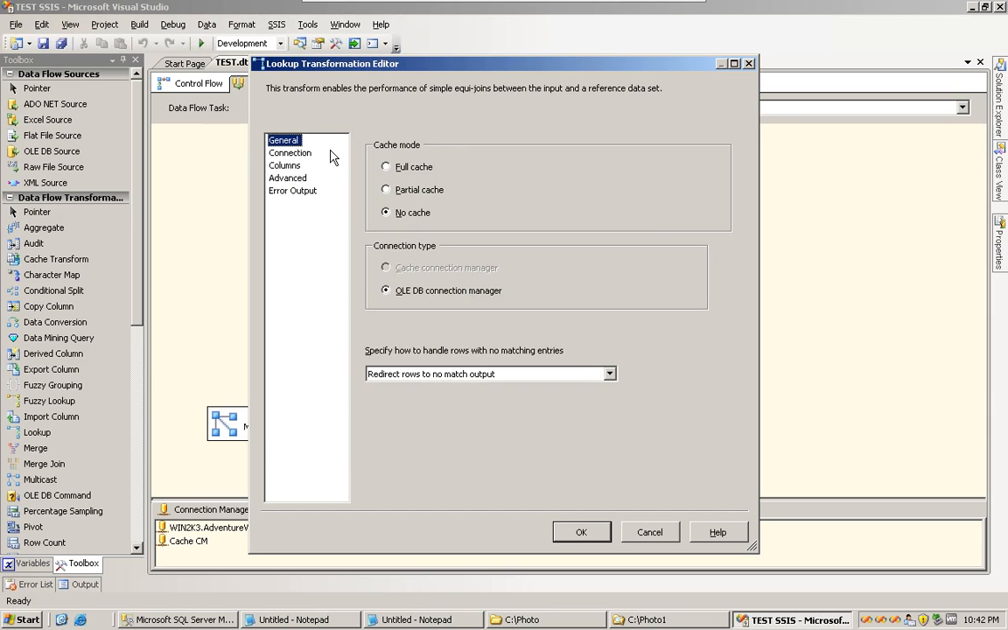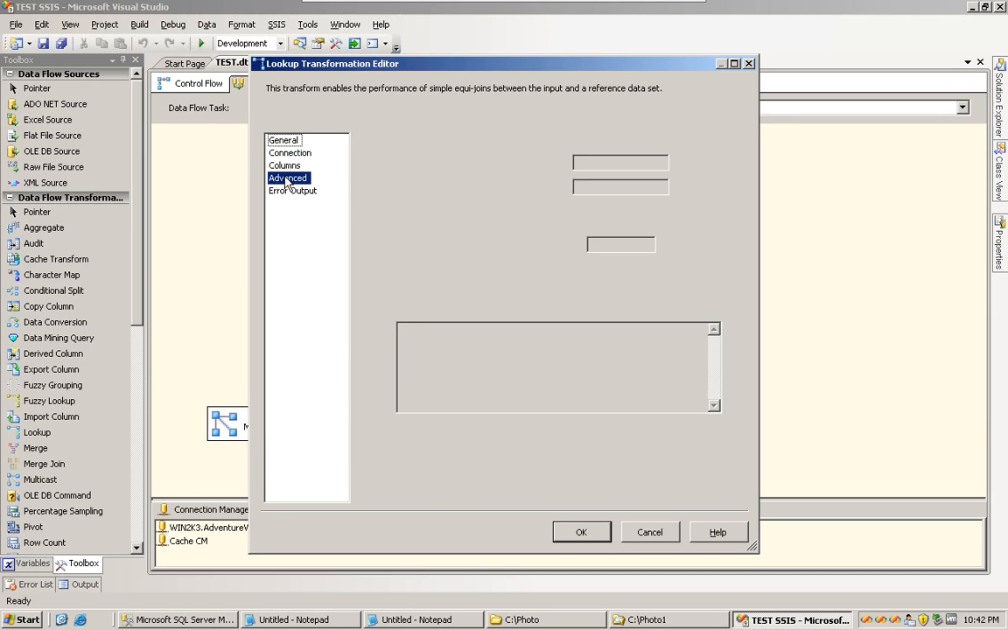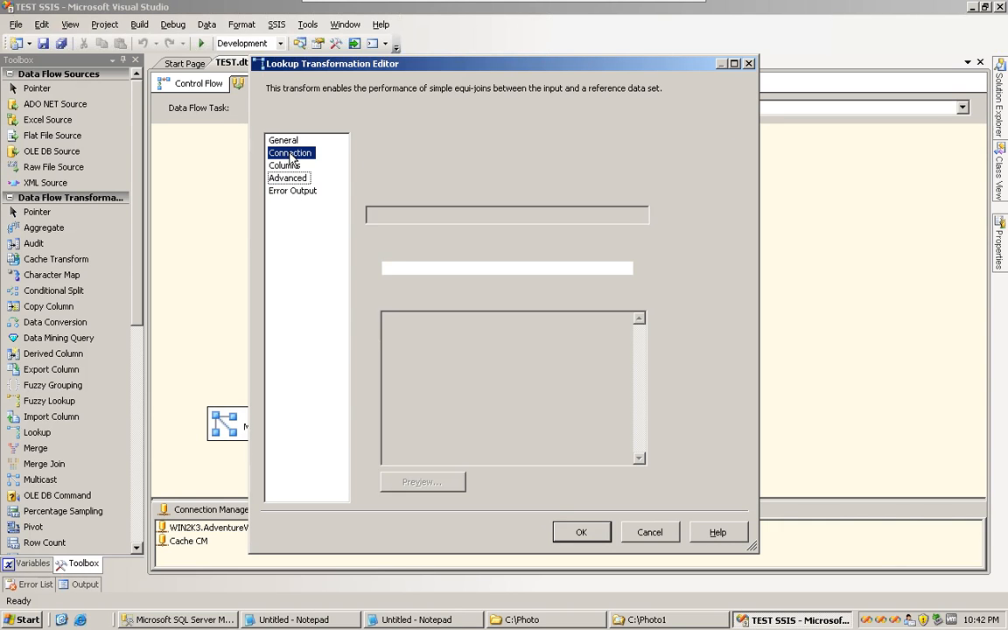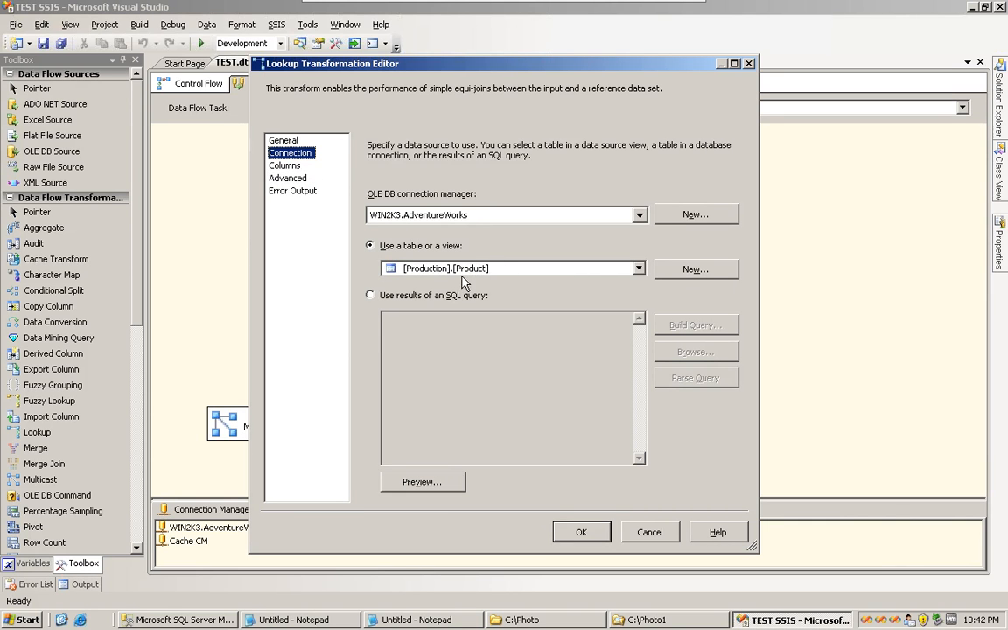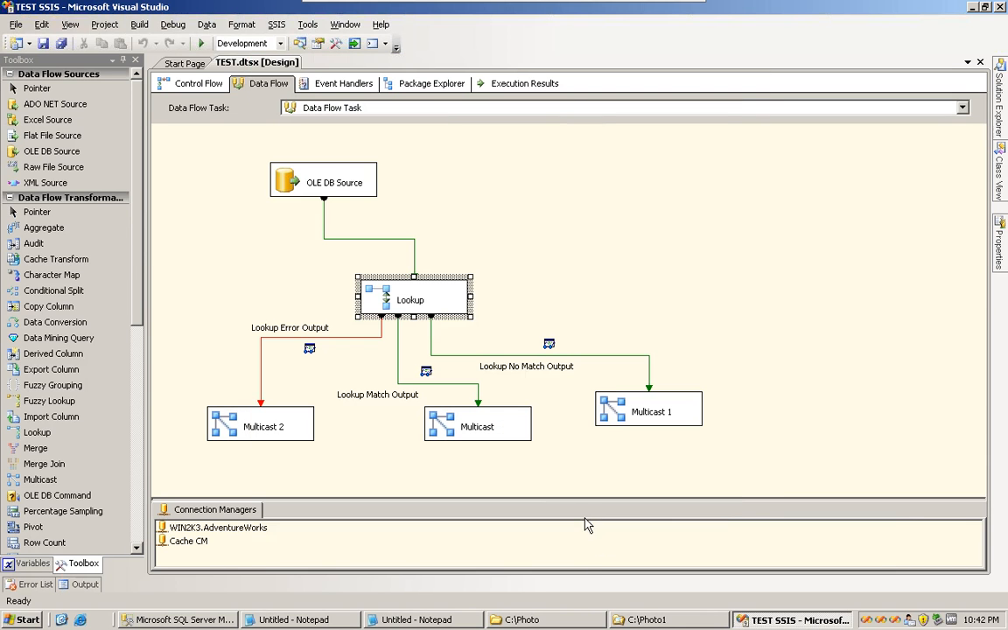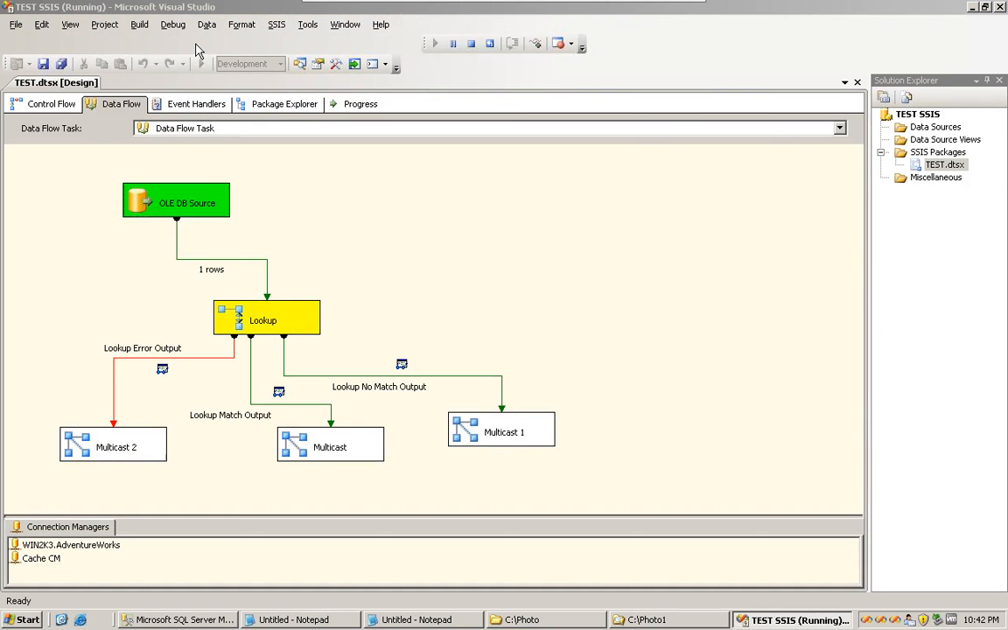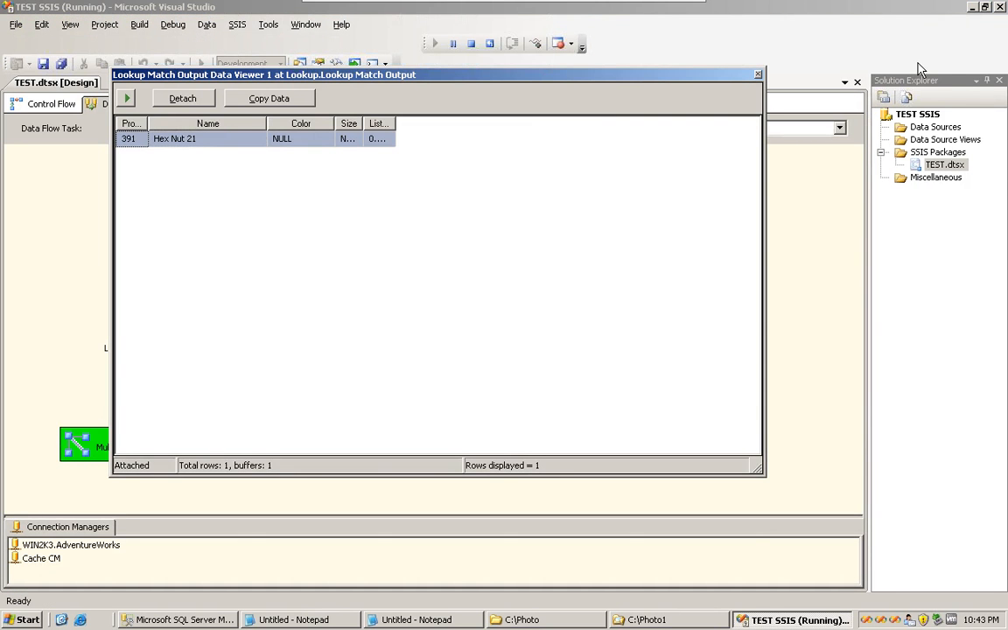Since I've used replace the product ID, I've just got null. If I might have used it as a new column, then here I would have got my 7. So that is how you would handle the values that are not available. That is with full cache. Now let us discuss the partial cache and no cache.